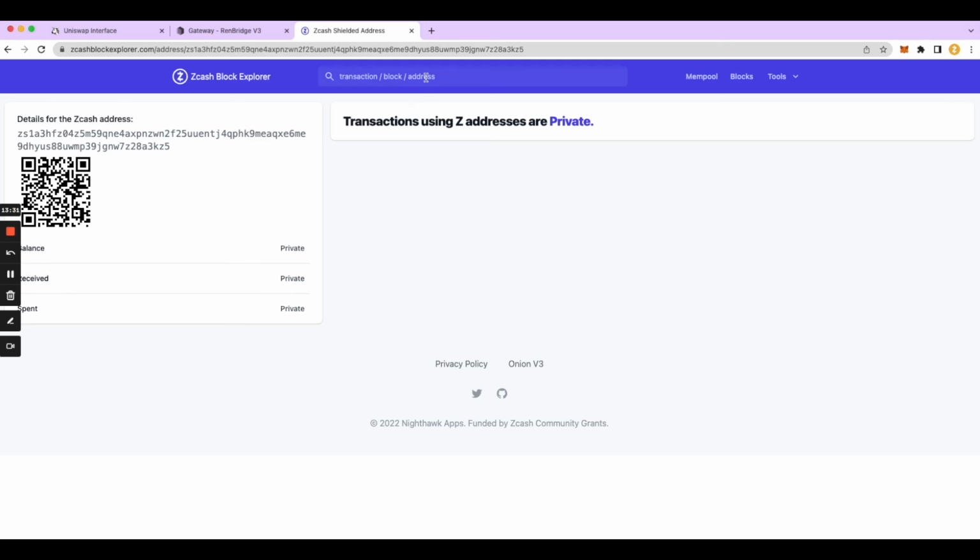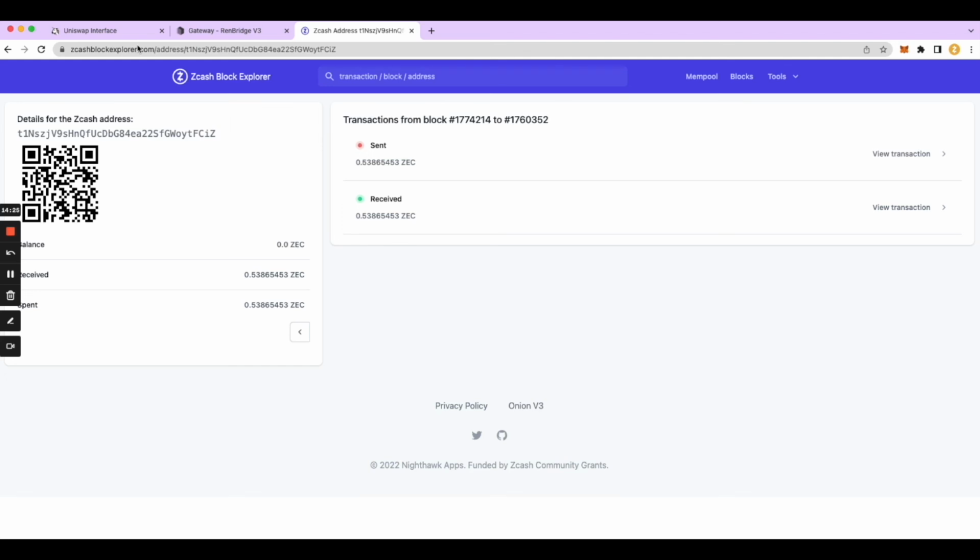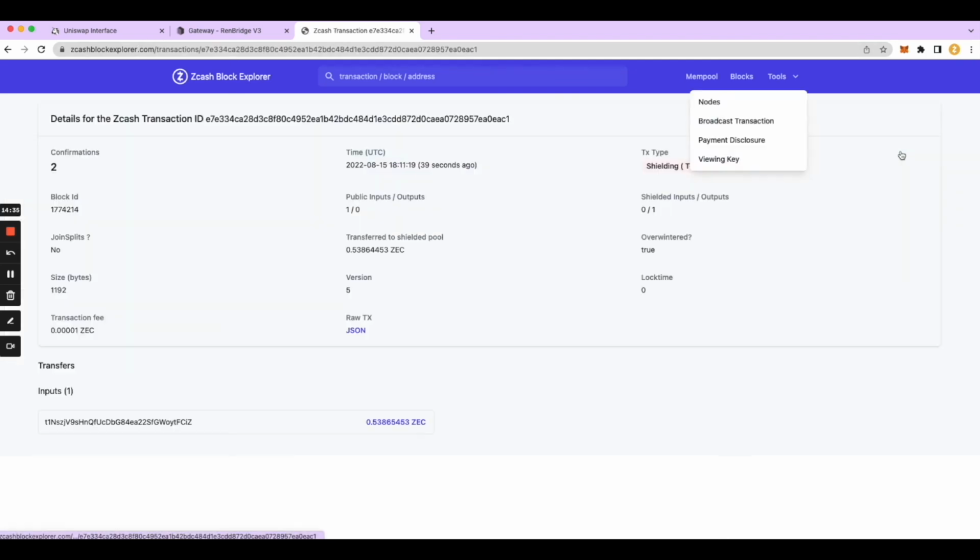Now we're going to look at the transparent address that we used to interact with Ren. When we go into that address, you can see that it received some ZEC from a specific transaction, and that it sent ZEC in another transaction, and that send transaction is the shielding transaction that we just did. When we flip into that shielding transaction, you can see that the transparent address is visible on the Block Explorer, but everything else regarding the shielded address is kept completely private.